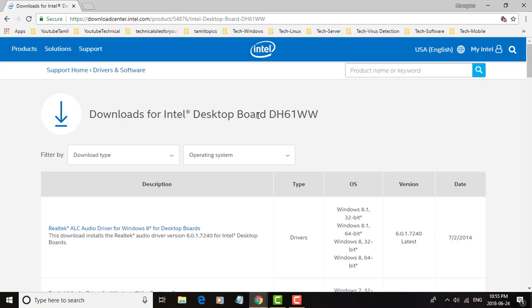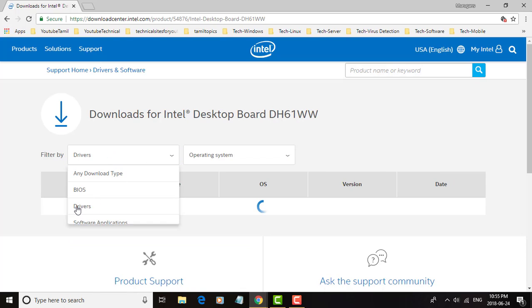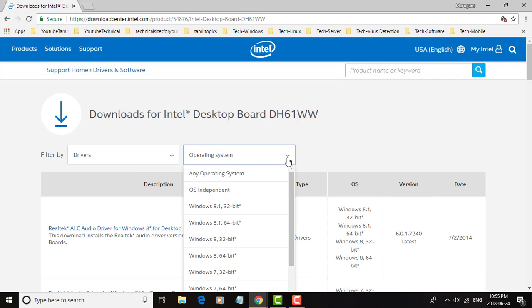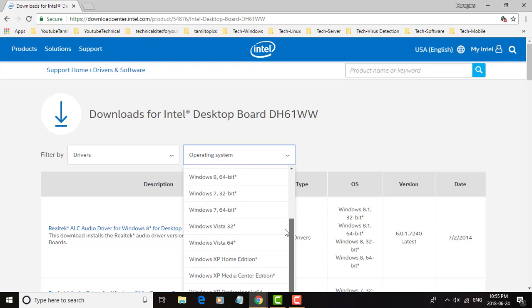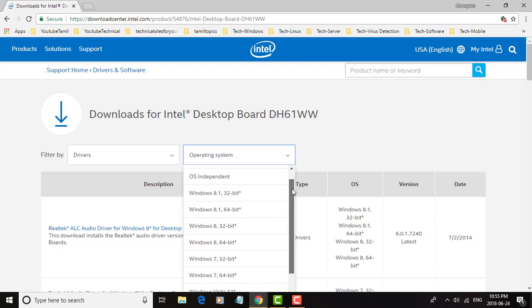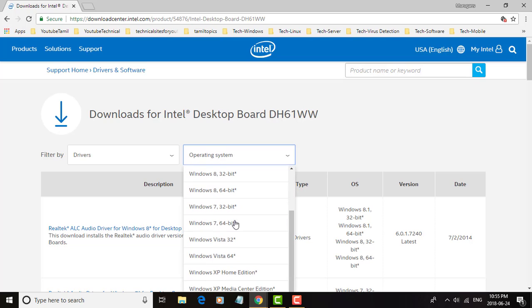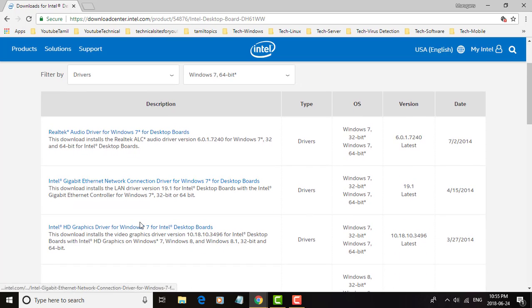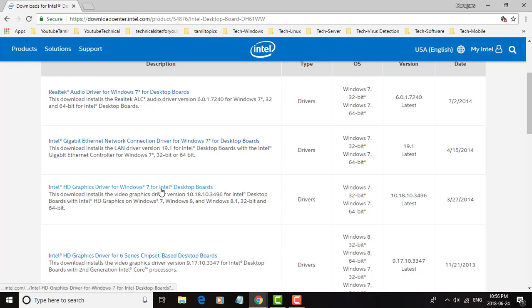Then select download type, BIOS, or drivers or software applications. Then select the operating system. I am selecting Windows 7, 64-bit. Download the Intel graphics driver.